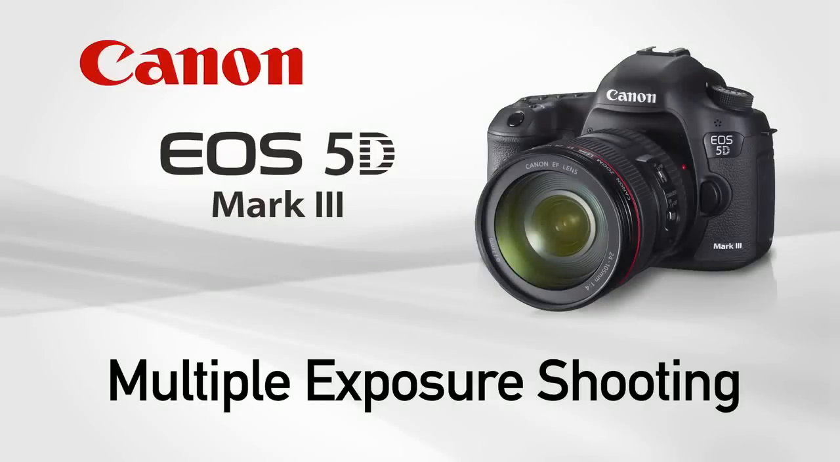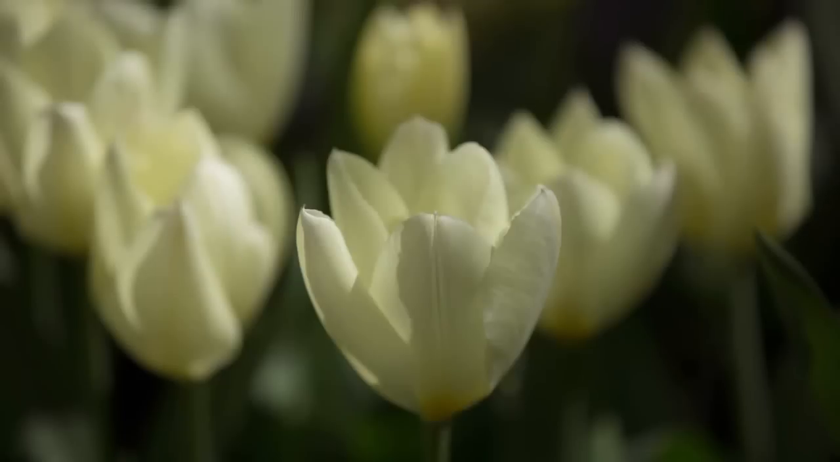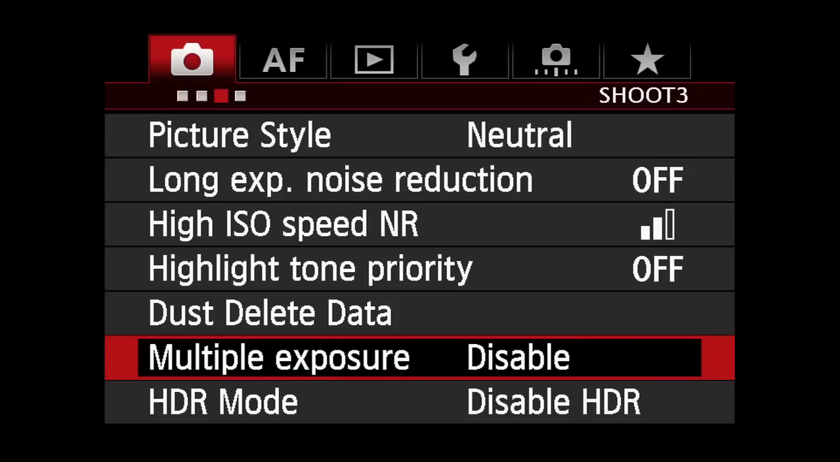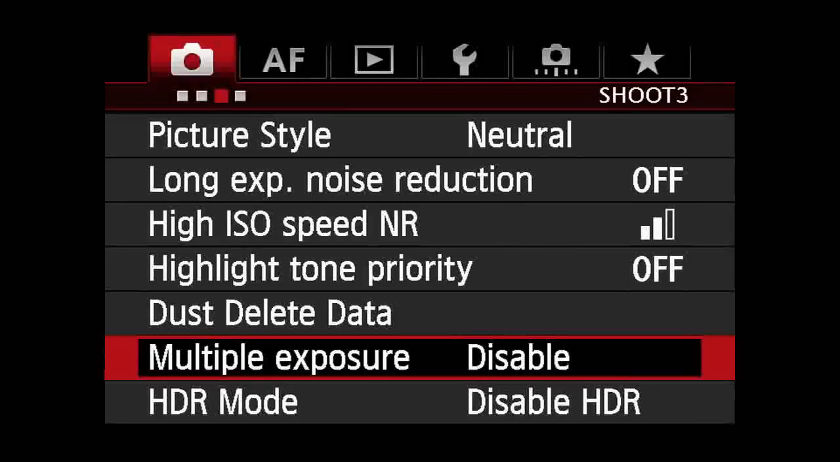Multiple exposure shooting. This allows you to shoot between 2 and 9 separate frames and then combine them into one composite image. This function also offers several options for how the separate images are combined in camera to achieve the final image. You can access multiple exposure options in the third shooting menu.